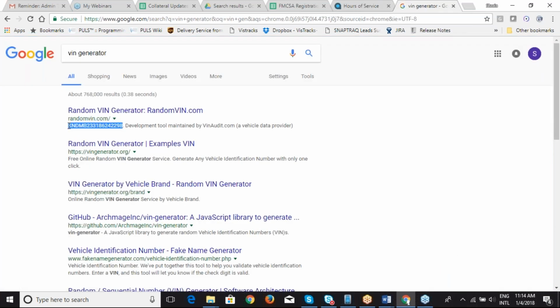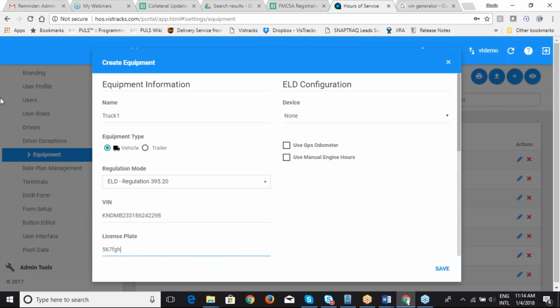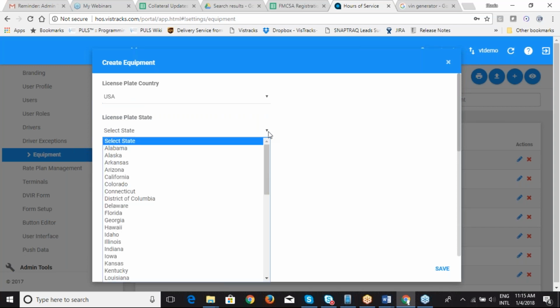It needs to be in the format of a VIN. This cannot be just dummy numbers in here. It needs to be in the correct format. A license plate, the country, the state.